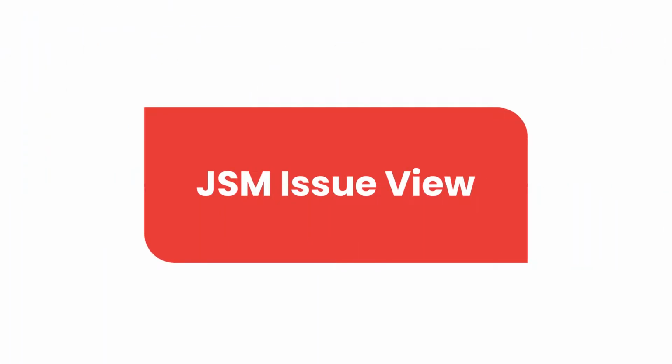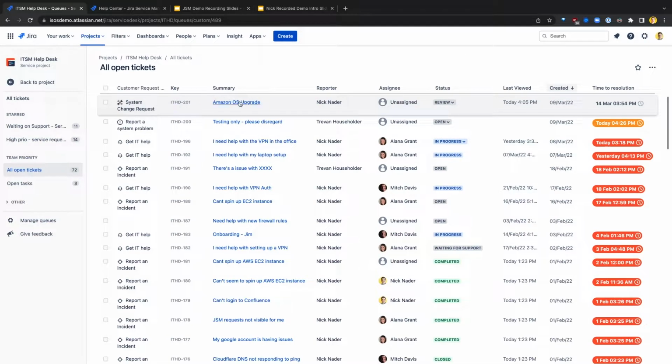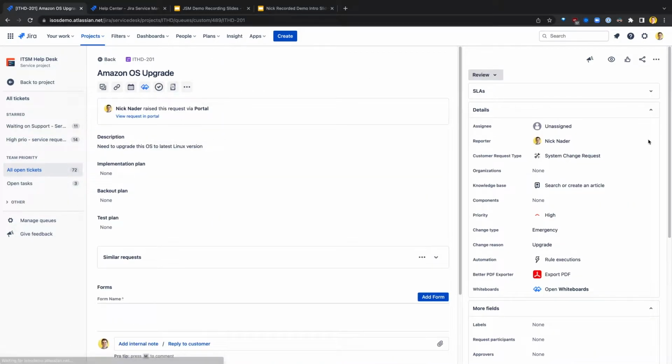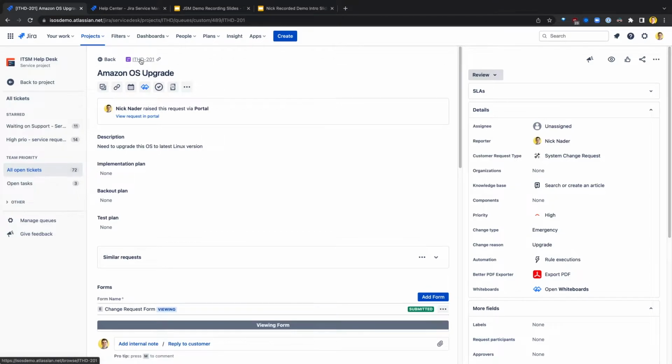So the Jira Issue View, we can see that the request that we just opened up from the customer's perspective about upgrading our Amazon operating system is right here at the top of our queue. We'll talk about queues in the next section, but to drill into this issue, I'm simply going to click on it and get to that Jira Issue View that we see here. Each Jira issue is going to have its own distinct identifier. This one is ITHD-201, meaning it's part of our IT help desk project within Jira, and it's the 201st request that we've opened up within the project. So you can always utilize that unique identifier to find or link this request.